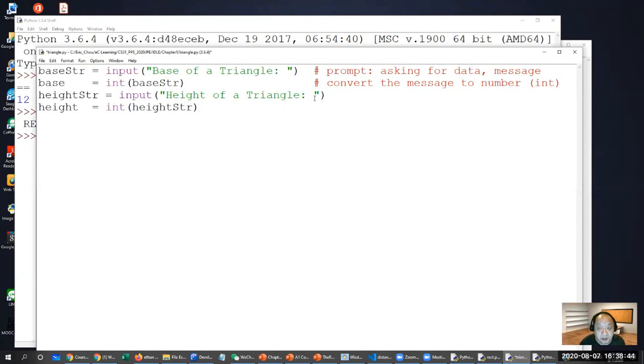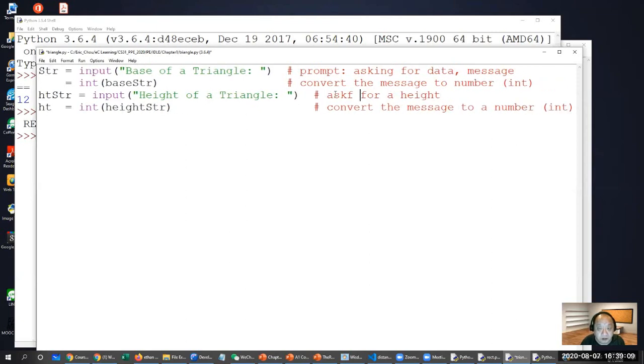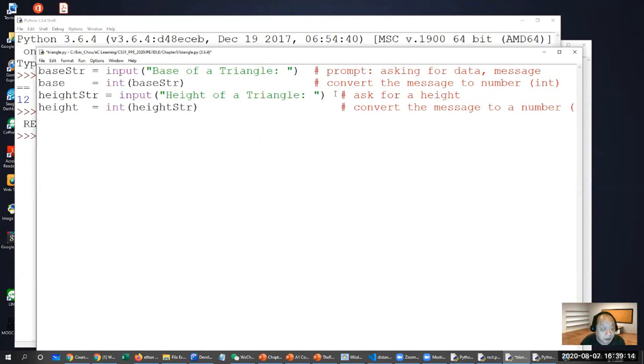Whole number type. So here, same thing, I ask for a height, and I convert the message to a number again. So I got two numbers, one is base, one is height. I'm going to calculate my area equals my base times my height, and need to divide it by half. When you do divide by half, it follows the rule: parentheses, exponent, multiply, division, add, and subtract. You follow the PEDMAS rule.